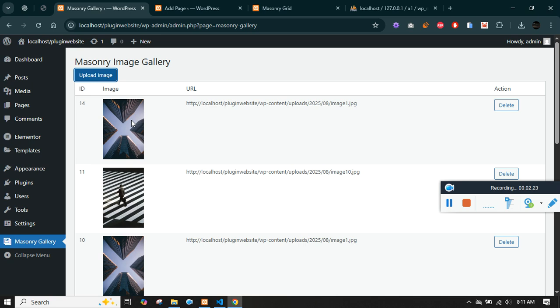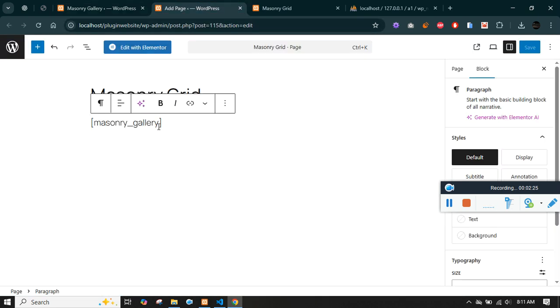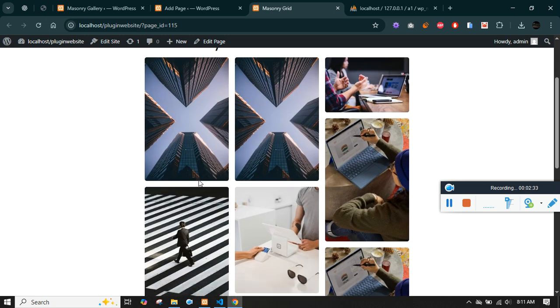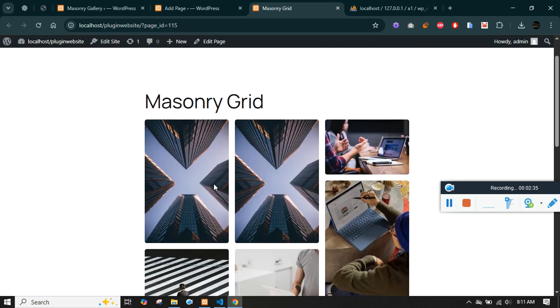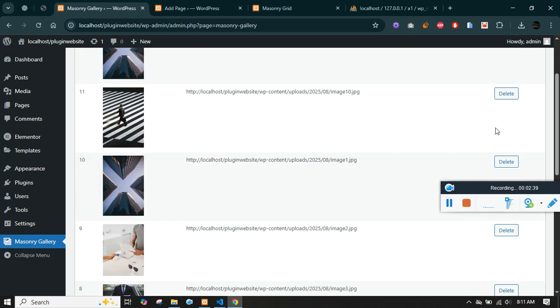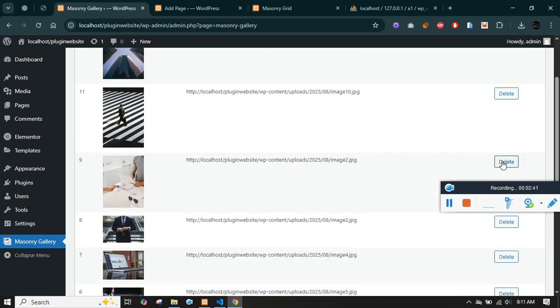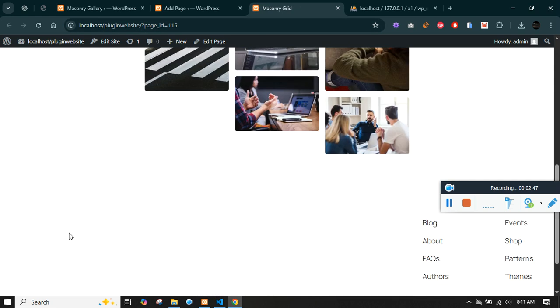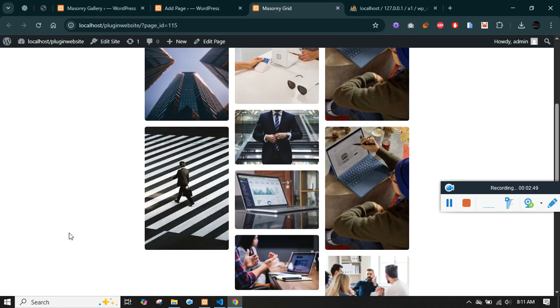And once this is done, I would be pasting the shortcode. Once I paste this shortcode in any of the pages and I open the page, what I'll see is this masonry grid, and I see this is getting repeated. Then I'll go there and I'll delete the one which I don't want. Without page reload, it's getting deleted, and if I refresh the page again in the front end, that image is gone. And now this is a beautiful masonry grid.